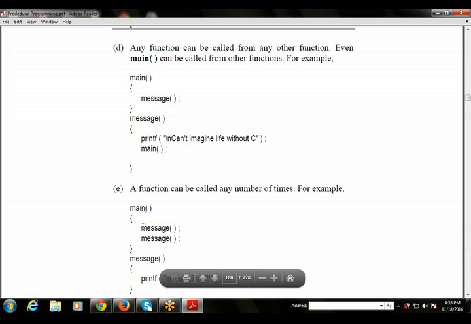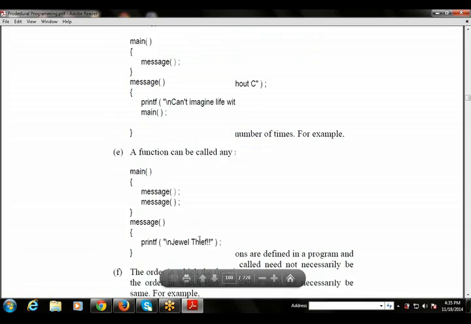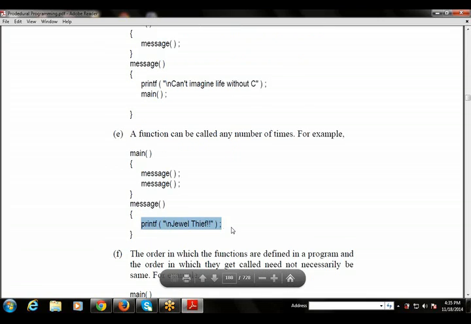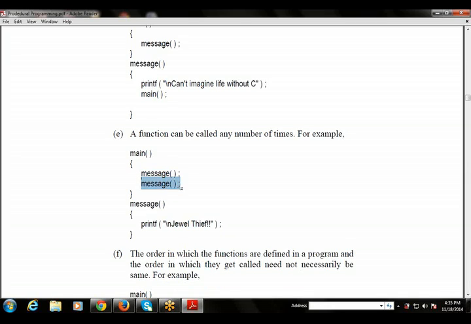So these are the two functions that will be used. This is the definition of the message. There is one definition because the function name is the same, but it is called two times. So this will be printed two times. First of all, the output of this is jewel thief. In the same way, in the next line, the output of this is jewel thief.